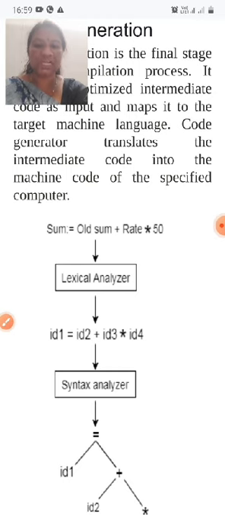The lexical analyzer takes the source program as input. After that it generates the output. What will be the output of the lexical analyzer? That is tokens. The lexical analyzer converts that source code into tokens. Sum is converted into id1, then old sum is converted into id2, then the plus is kept as it is, then rate is converted into id3, then the number 50 will be converted into id4. Finally we got four tokens, id1, id2, id3, id4.